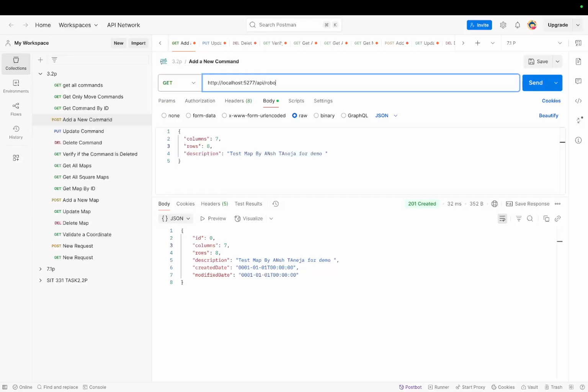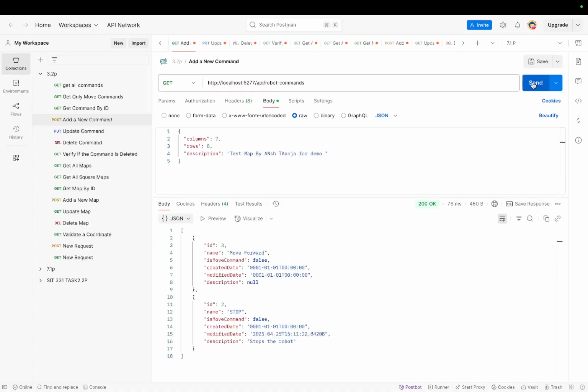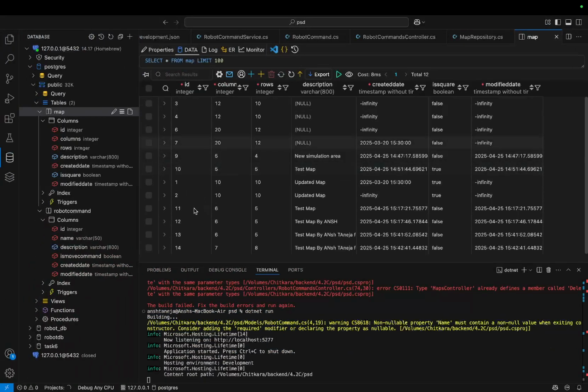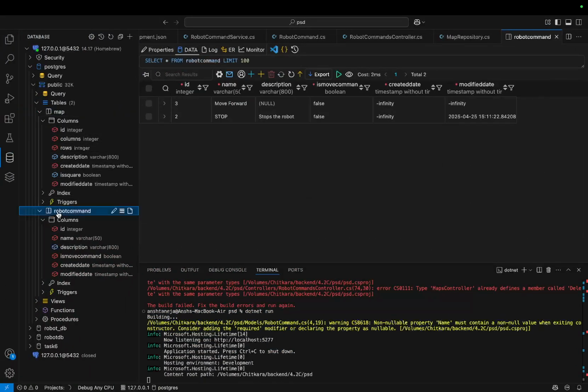robot commands. We can do the same CRUD operations. And we can also use post here, put here, and delete some. We can perform different CRUD operations, and it will also update in my database like this.